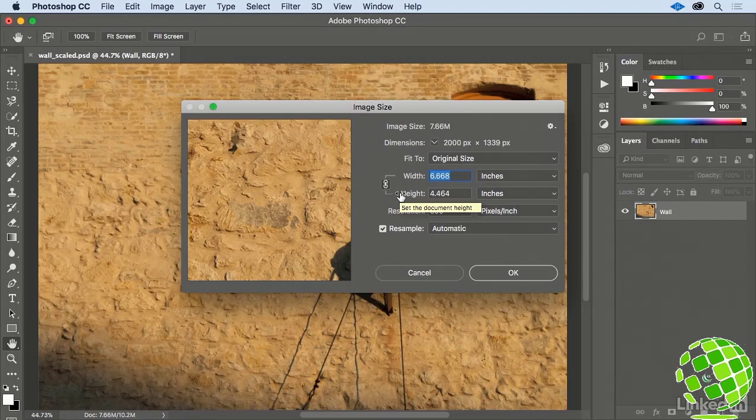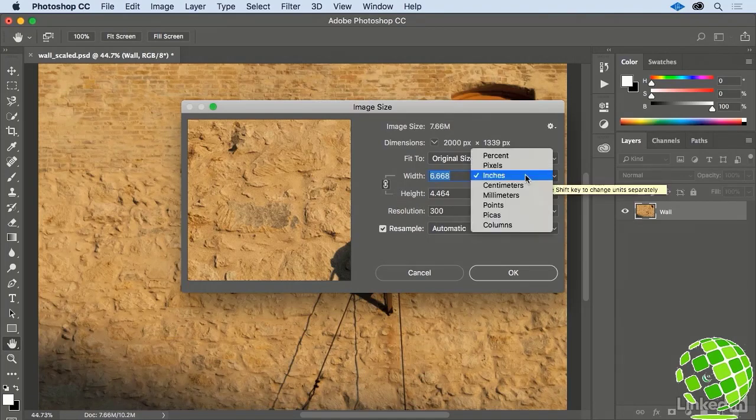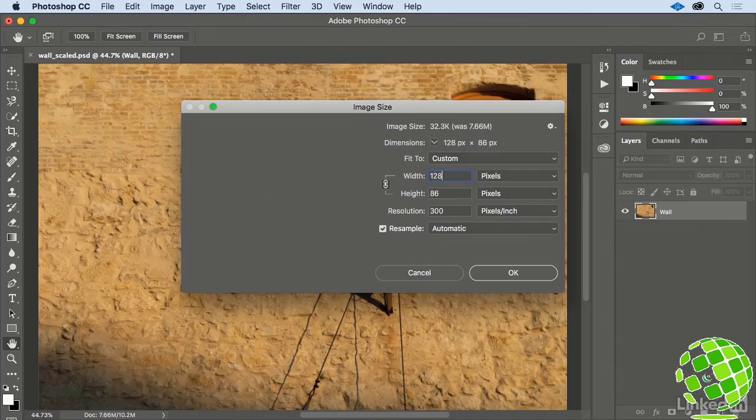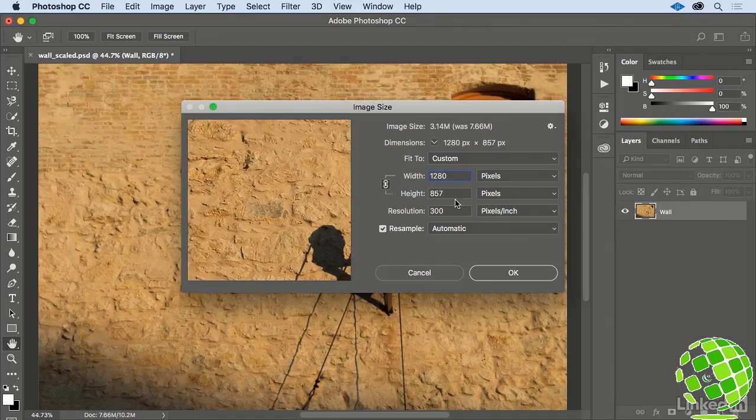Now, if you're sending this image off to print, set your units to either inches or centimeters and change the size down to your target size. If you're sending this image off to the web or into a presentation, then set your units to pixels. Now, I'm going for an image that's 1280 by 720, so I'll enter 1280 into my width field. And the height automatically adjusts to the correct proportion for the current crop.